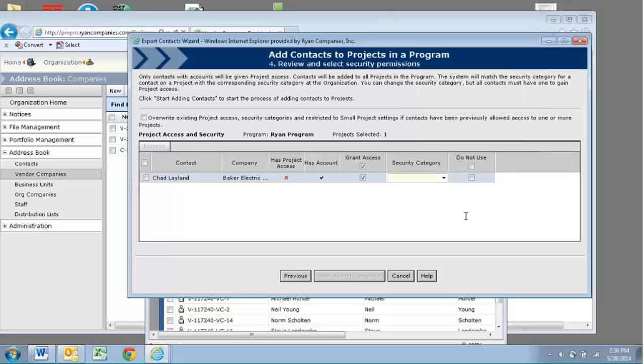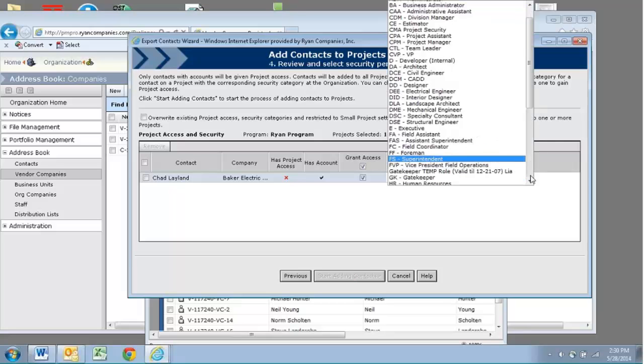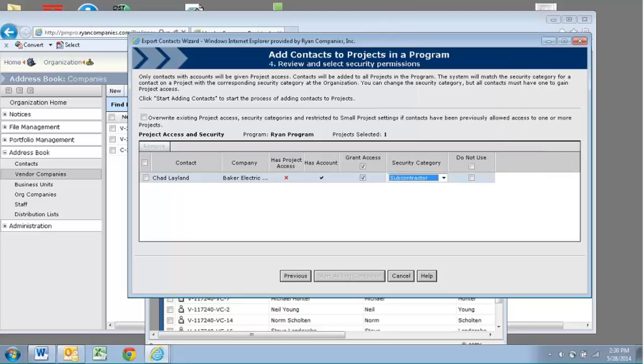Once you do that, you would receive this Start Adding Contacts button. So let me just go ahead and pick that so you can see. Now I can say Start Adding Contacts. And the reason it does say Start Adding Contacts, when I said that you can only export one location to one project at a time, that is true, but you can export more than one contact to a project at a time. So if we had a couple people from Baker Electric that we wanted to add, we could do them all at the same time. And I will show you that when we look at adding staff to a project, because that's a really great example. You usually want to add a bunch of people at one time.